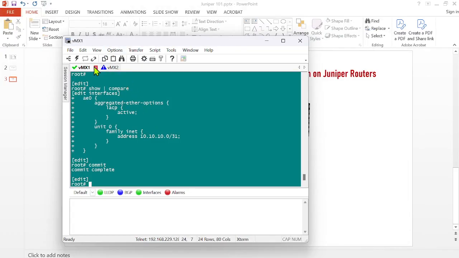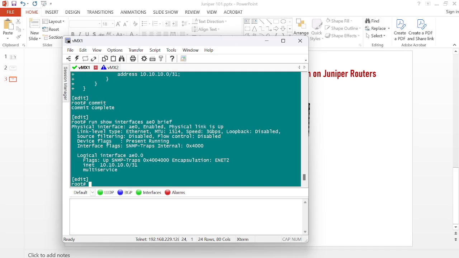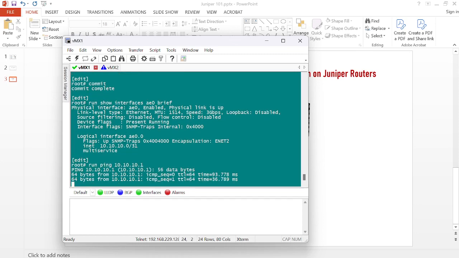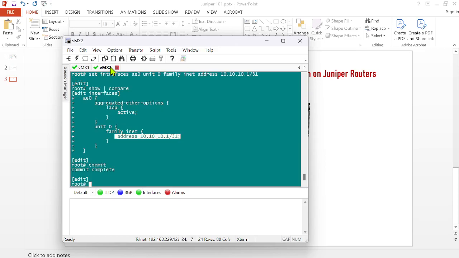So finish to commit. You can run show interfaces A0. You can use brief. You see that enable the link is up. We can run ping. This is on VMX1. Run ping 10.10.10.1. You can see that we are able to ping the IP on VMX2.